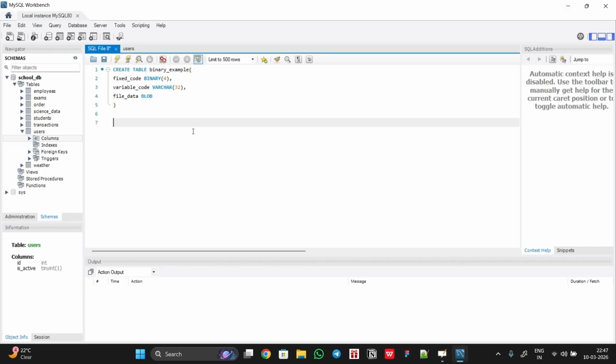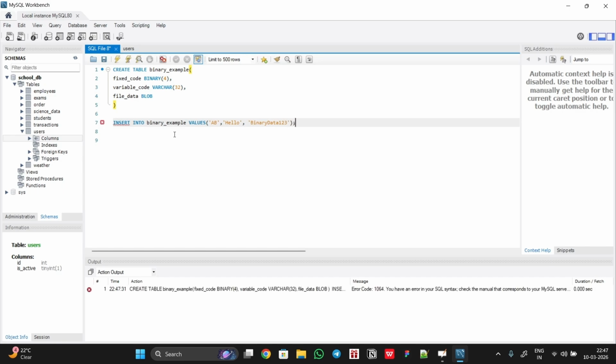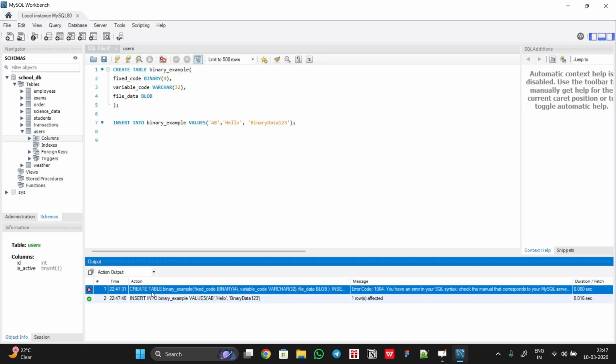Then I will insert into binary example values. Suppose AB, then hello, then binary data 123. Why did it throw an error? Because I didn't close this. Now we'll run again. Values got inserted.